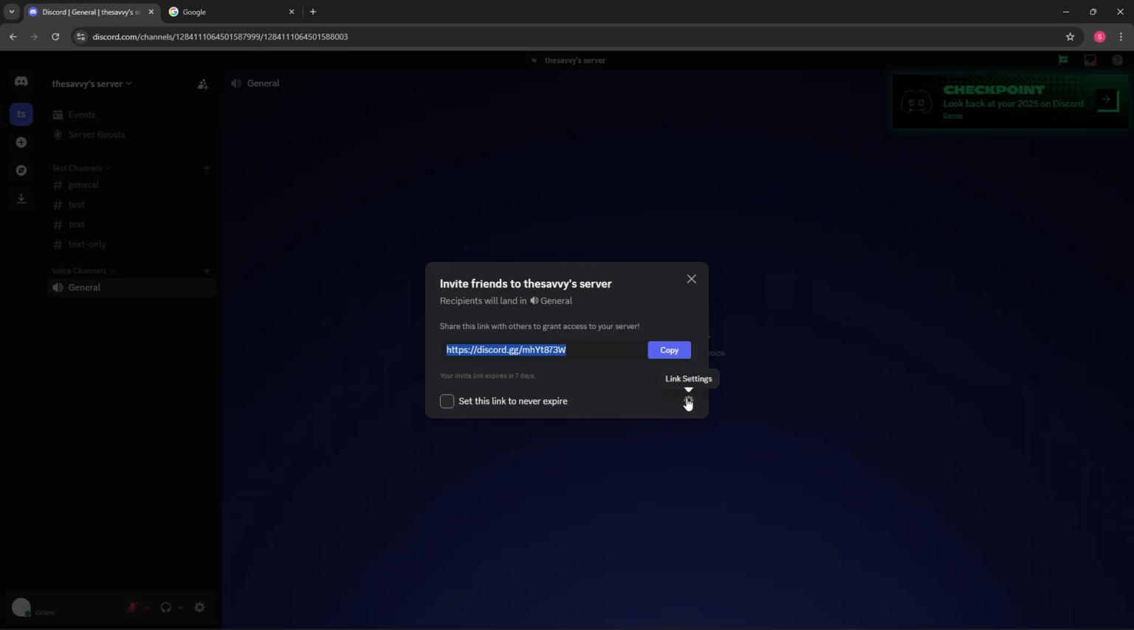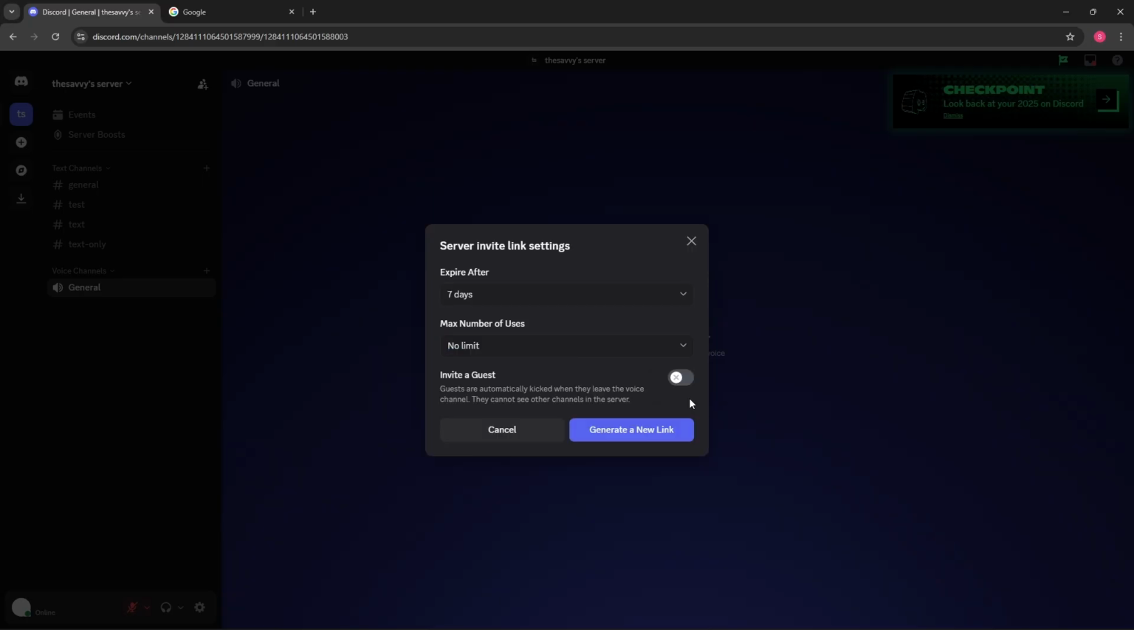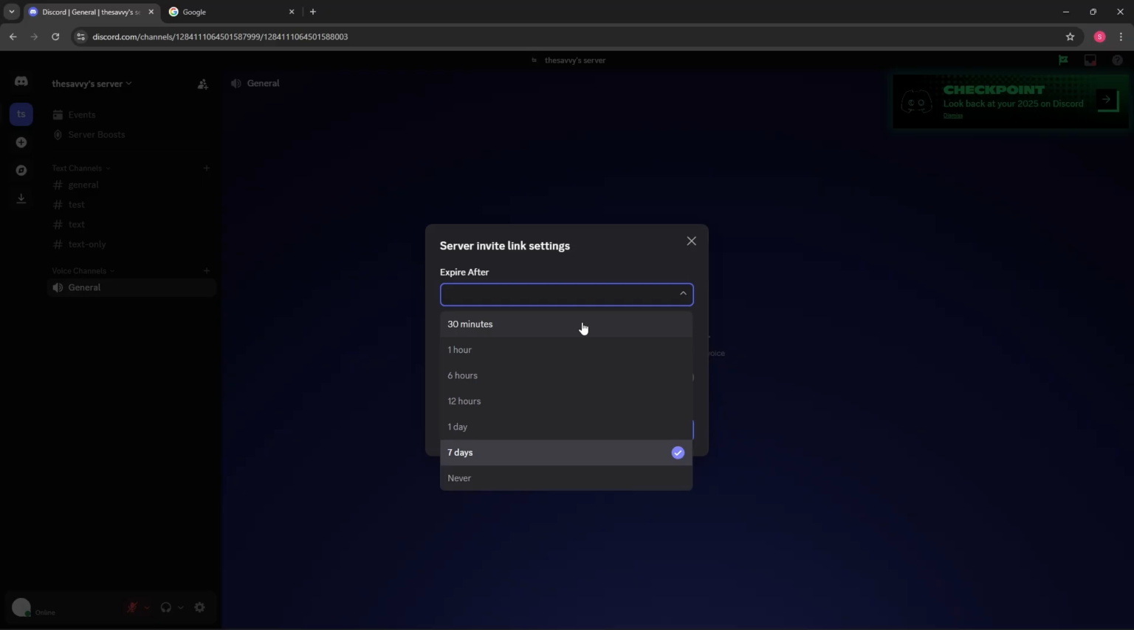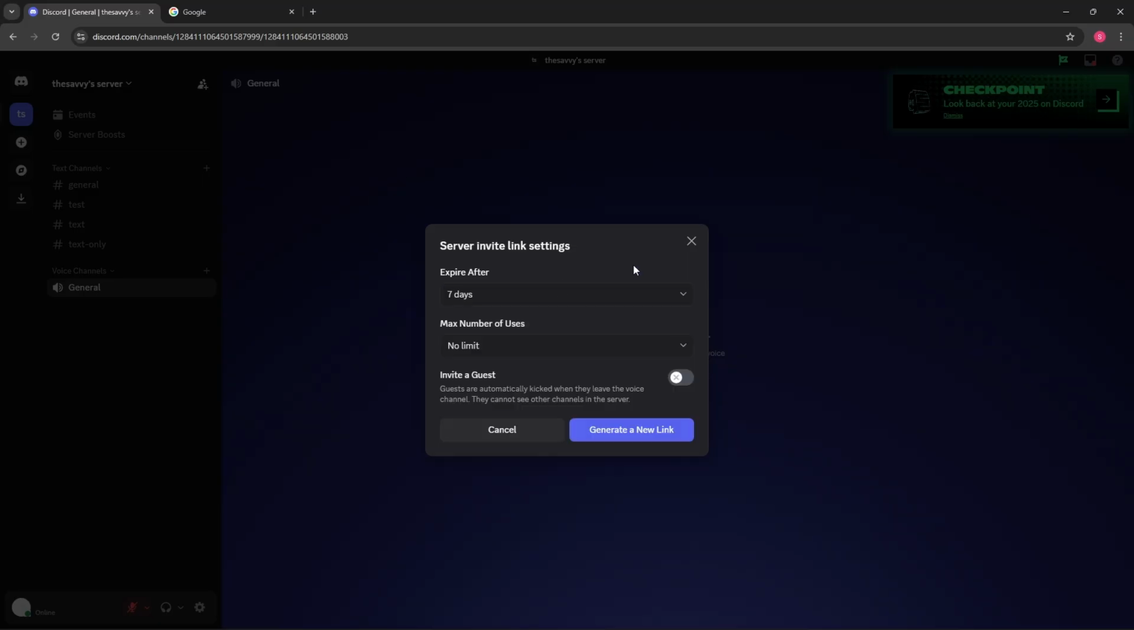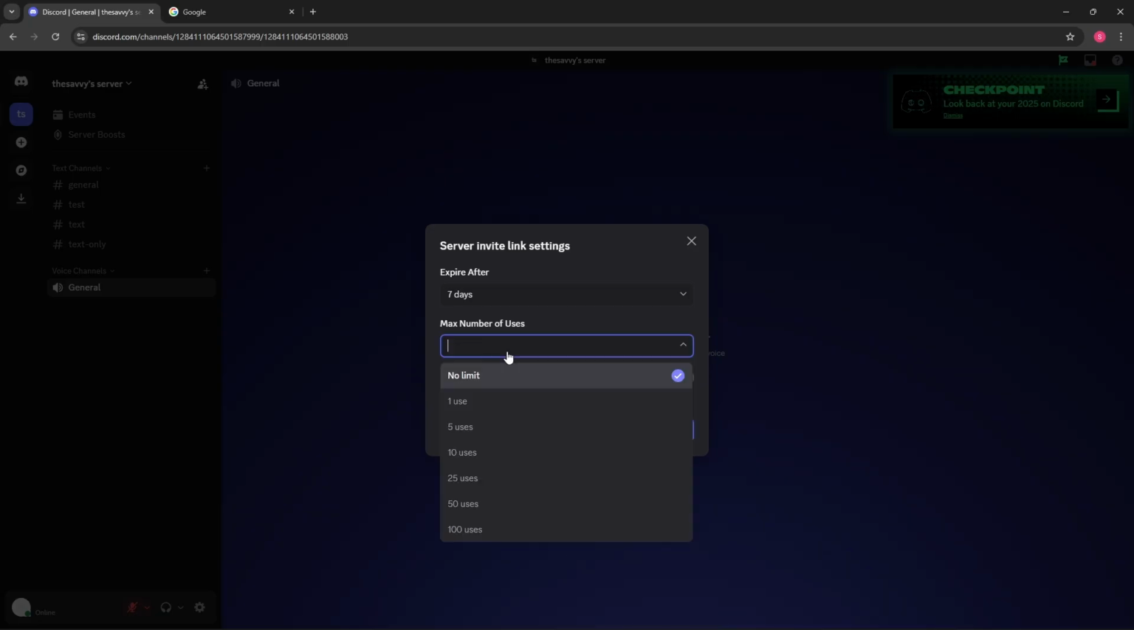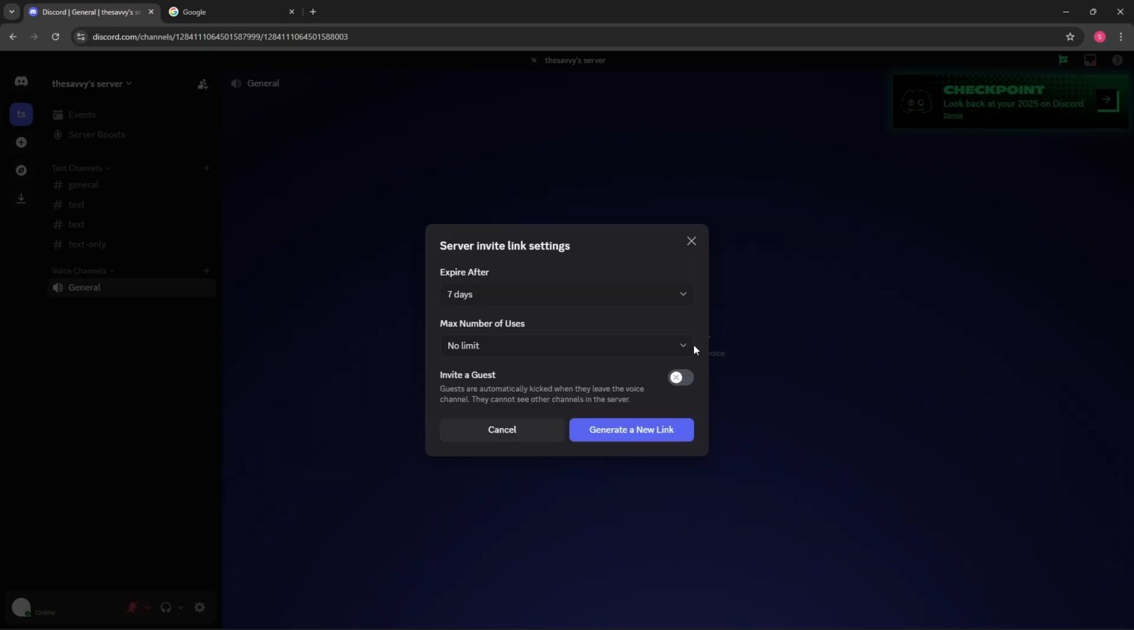Now, another option is to go through the link settings, and you will have the option over here to provide multiple expiration times for the link. You could provide the max number of uses, which lets you edit your link based on your personal preferences. And you could invite a guest as well, where guests are automatically kicked when they leave the voice channel and they cannot see other channels in the server.